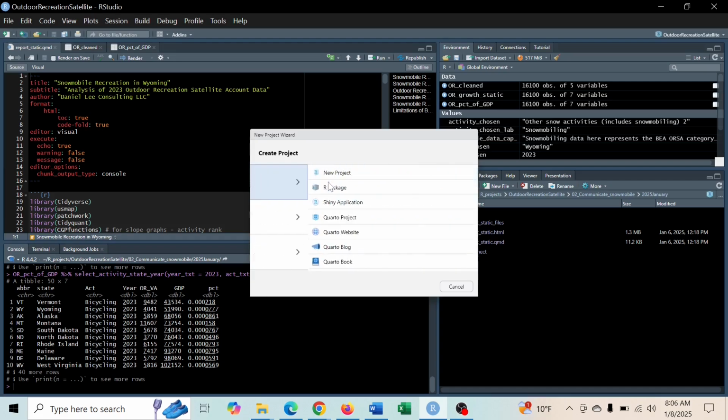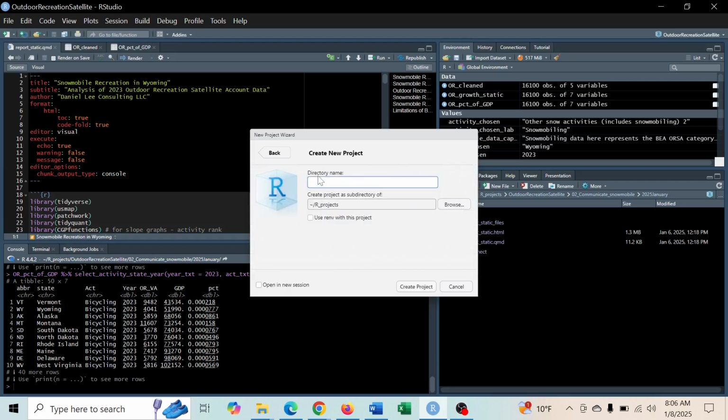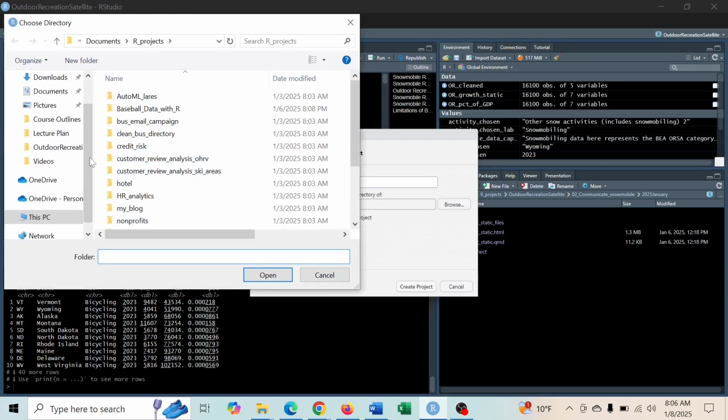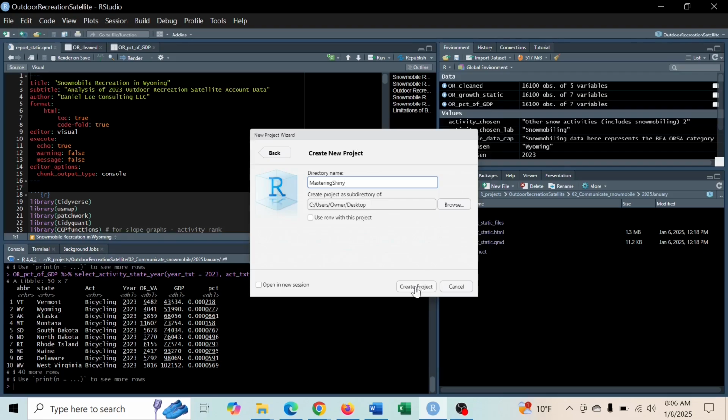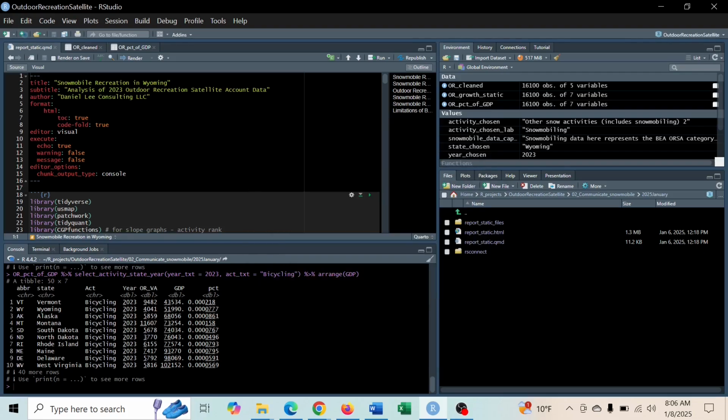And then select new directory, new project, and directory name. So let's name this Mastering Shiny, right? And where do we want to save this project? Click Browse. I recommend that you save this on the desktop. Then open, and then create project.